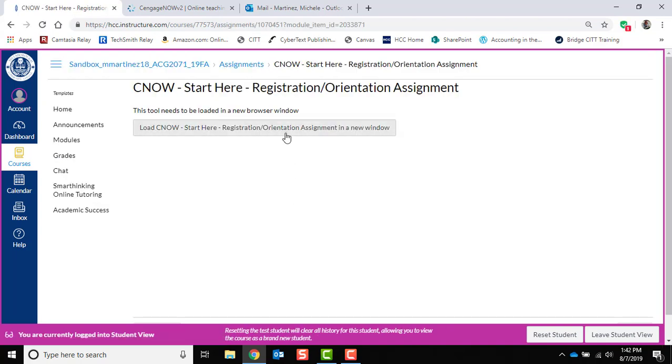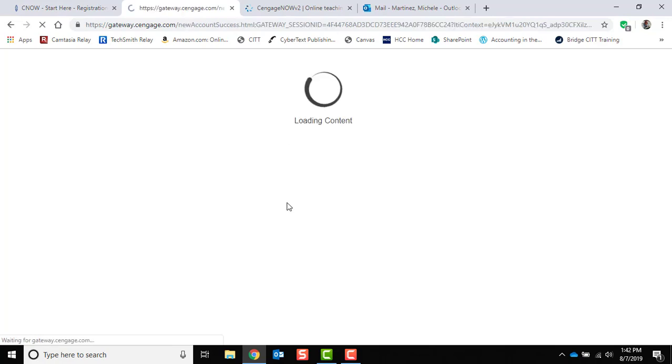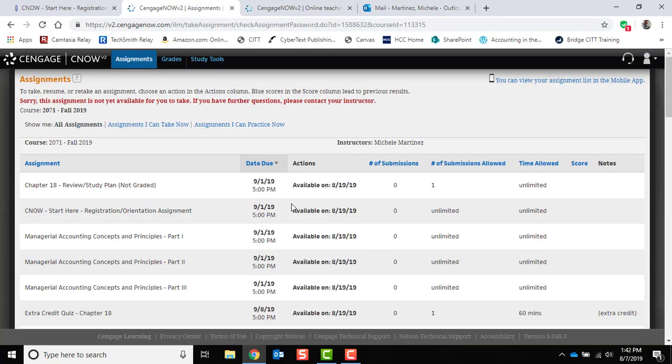You would click Load the CNOW Start Here, Registration, Orientation assignment. Of course, you're not going to be asked to recreate that account since it's already been created. Once it's been created, it takes you right here. Since you can't take any of the assignments yet, it takes you to this screen, but once the assignments are available, it takes you directly to the assignment that you've clicked on. So this completes our overview of how you create that new CengageNOW or CNOW account.